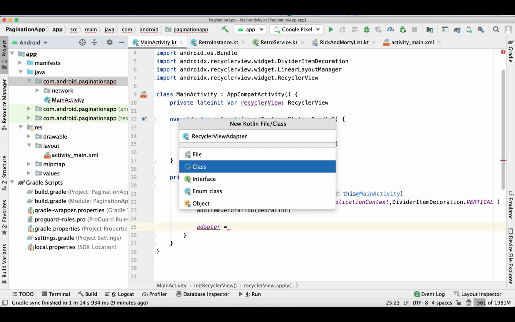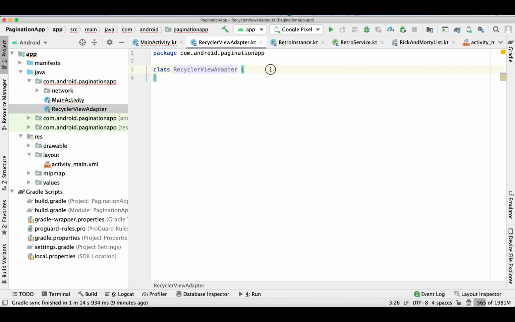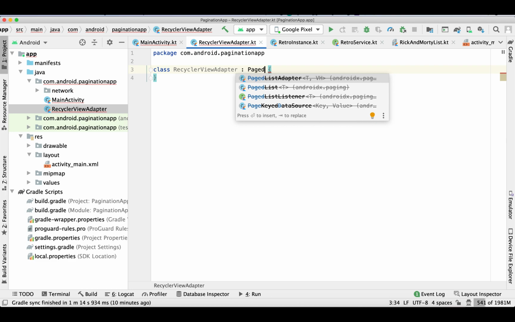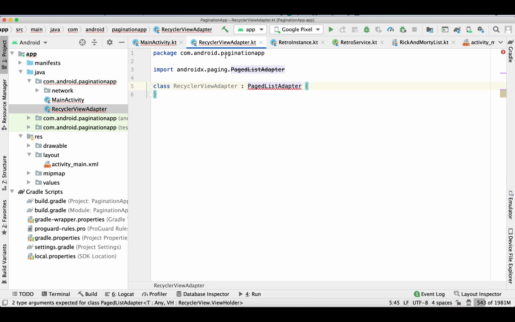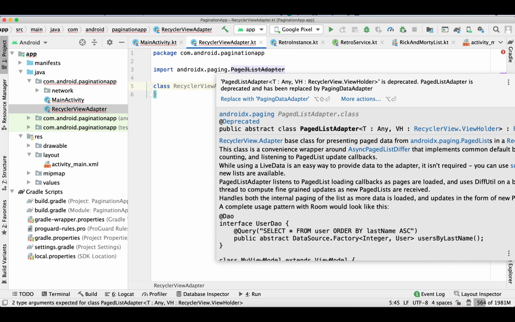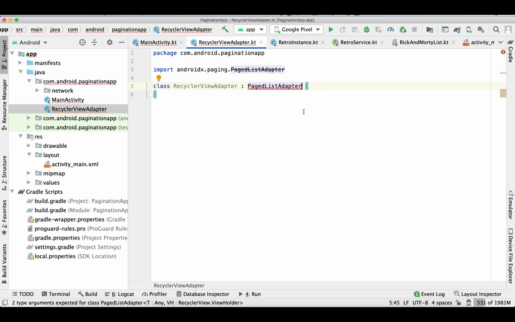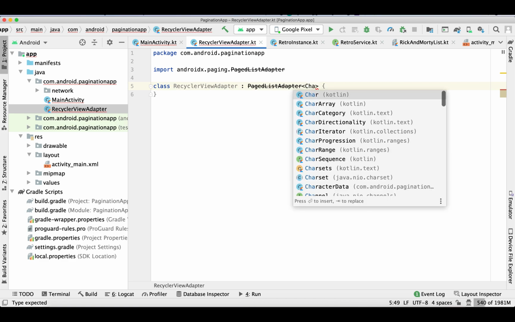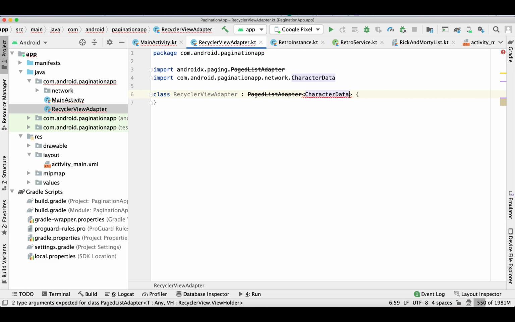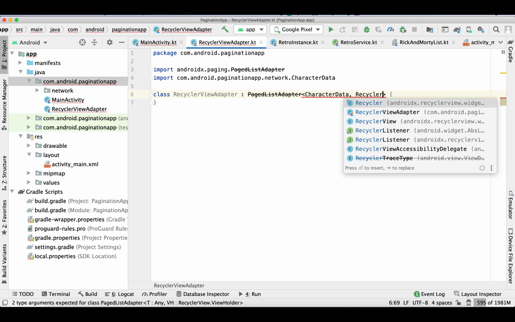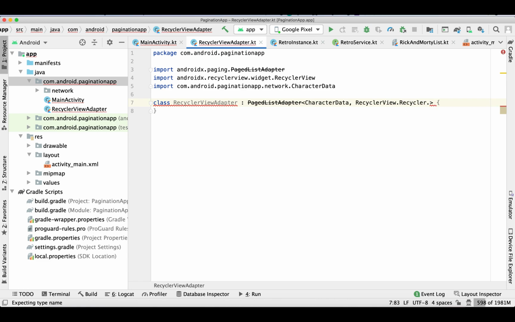I'm giving it the name RecyclerView adapter. You can give any name according to your project. So now this adapter is going to be a little different. It is not going to be the RecyclerView adapter. It is going to be the paged list adapter so that it can handle the endless scrolling. So I'm extending it with the paged list adapter. And it is going to hold the character data which we defined in our data class. And the second parameter is going to be the RecyclerView adapter.